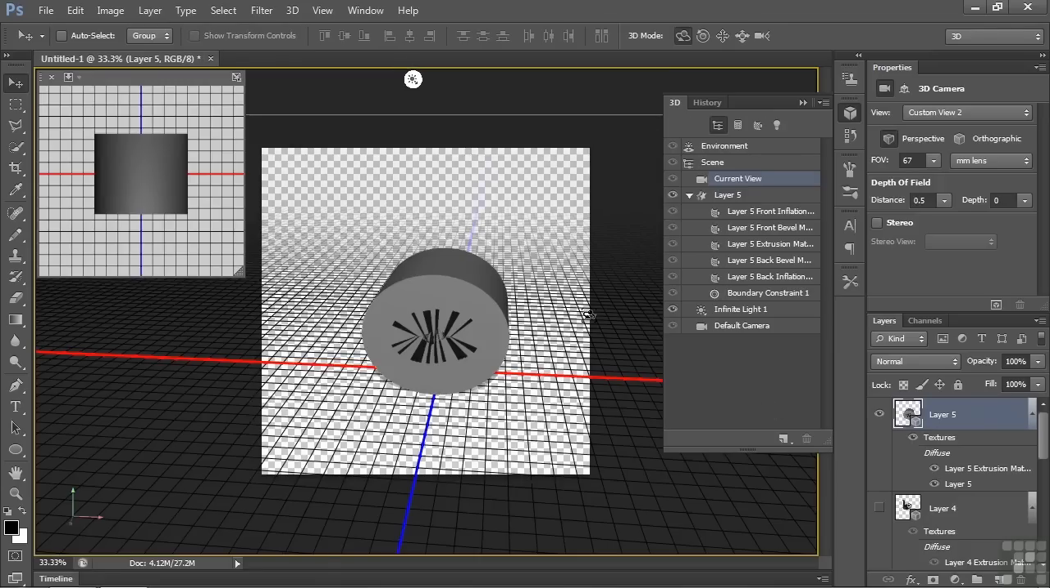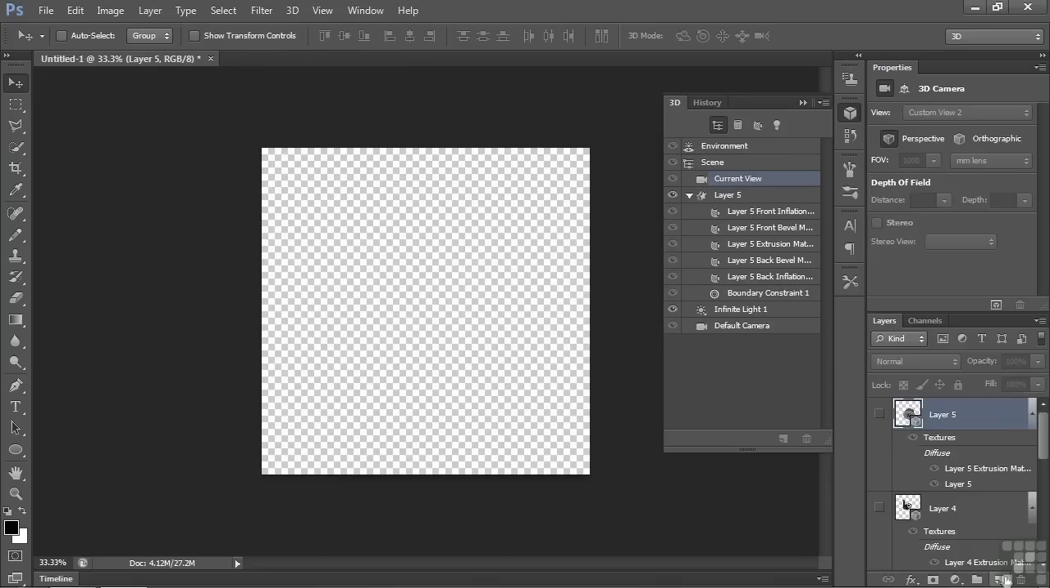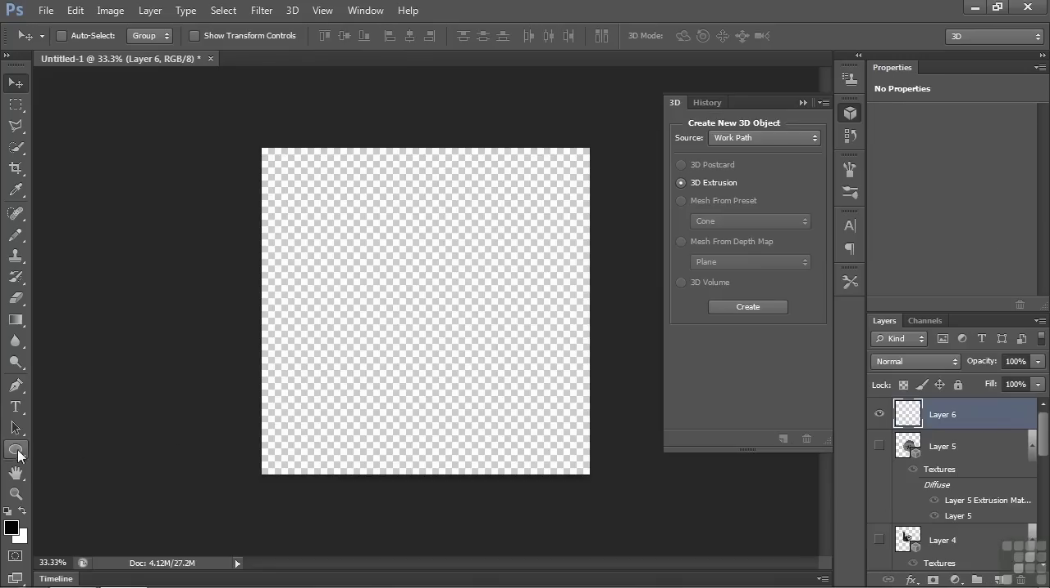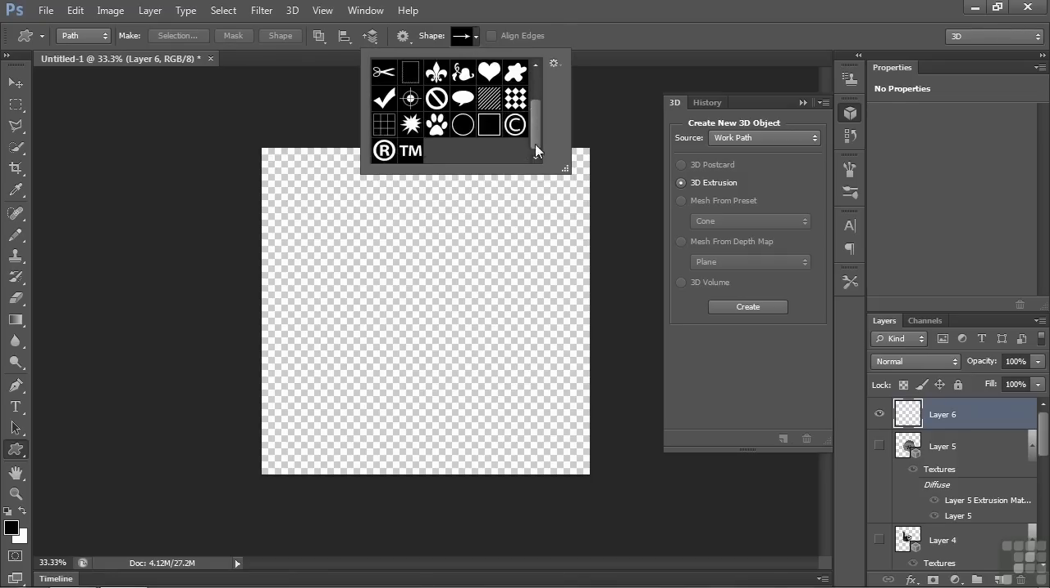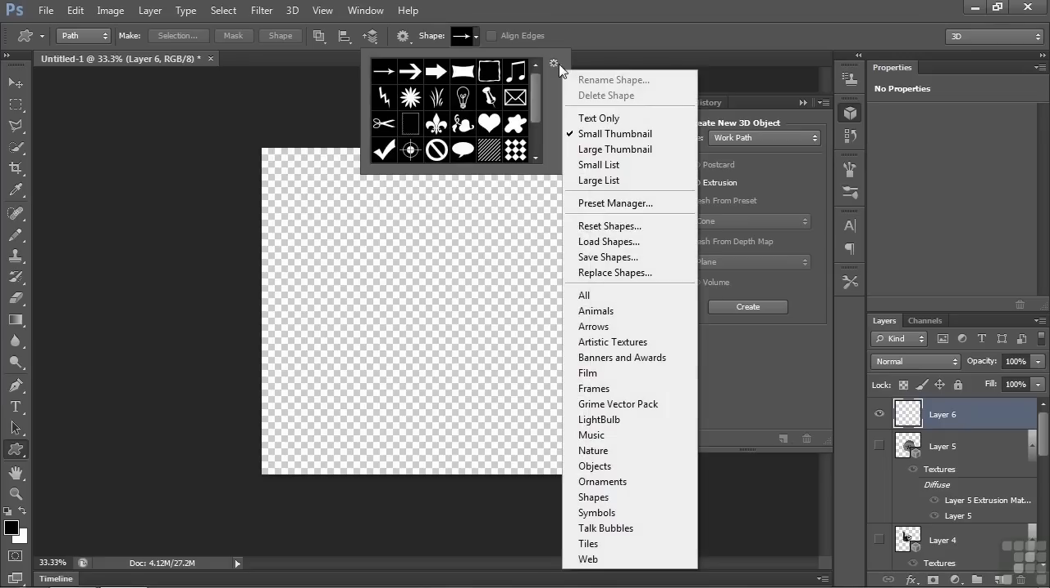Let's make a 3D extrusion from a custom shape. Turn that off. Click this new layer on here. Have the shape selected. But I want to go down to custom shape this time and select something from the custom shape library. Now, if you've got just a few like that, you can always expand the size of your library by clicking this thing like that and going down to all. It's a great way to get them all on there.